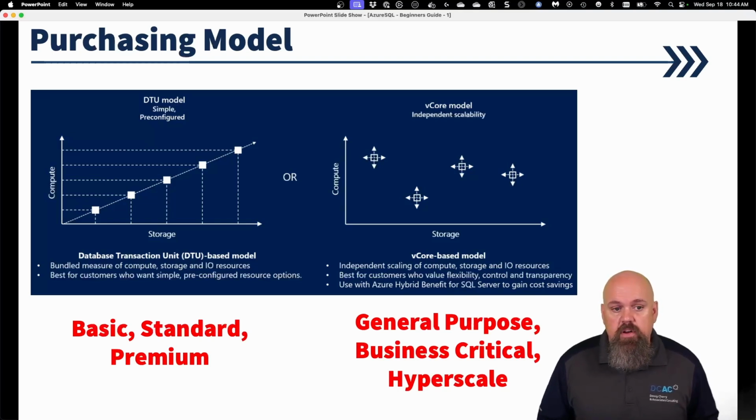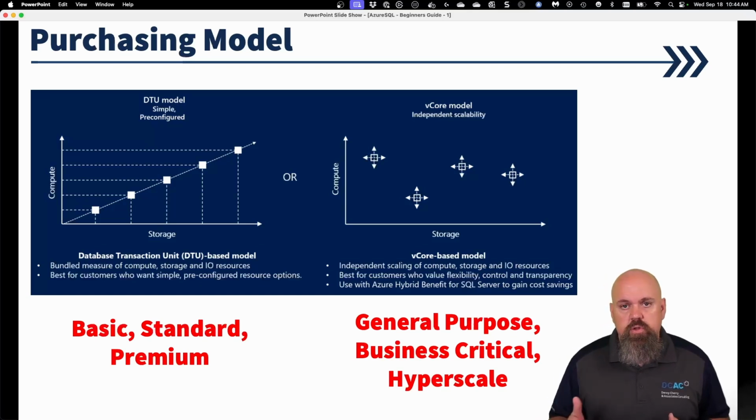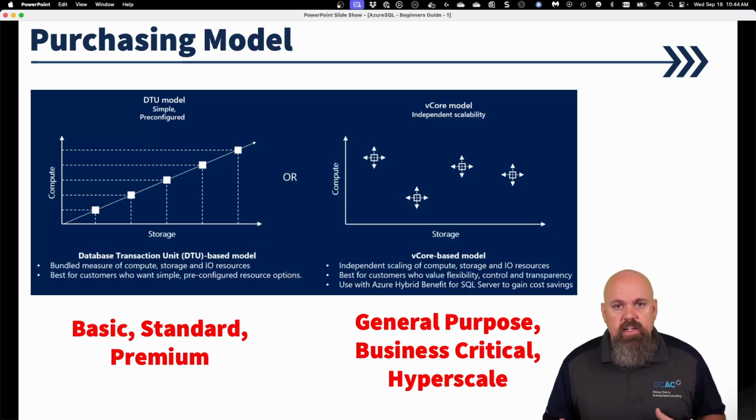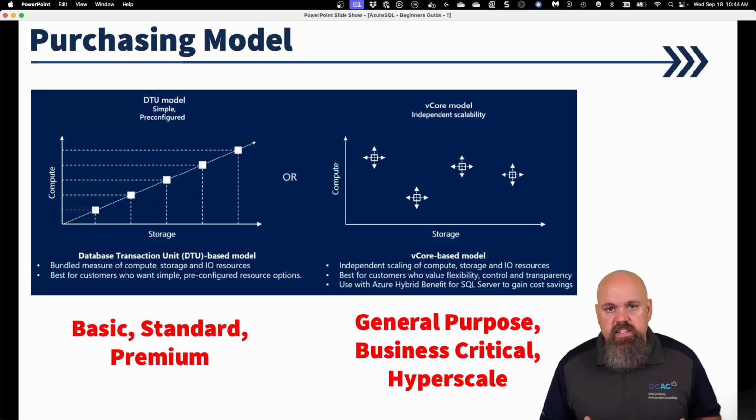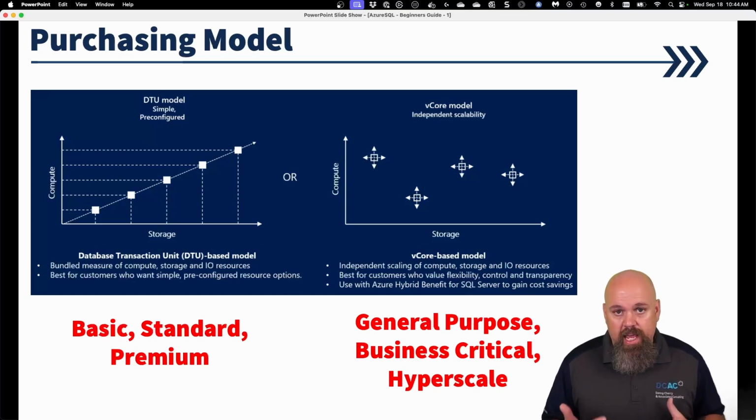I would recommend that if you're interested in the platform, do some due diligence and research those individual tiers because they might be architected differently behind the scenes and provide different levels of capability and performance. Especially when you get into the business critical and the hyperscale, things are architected differently. So I recommend that you just do due diligence.